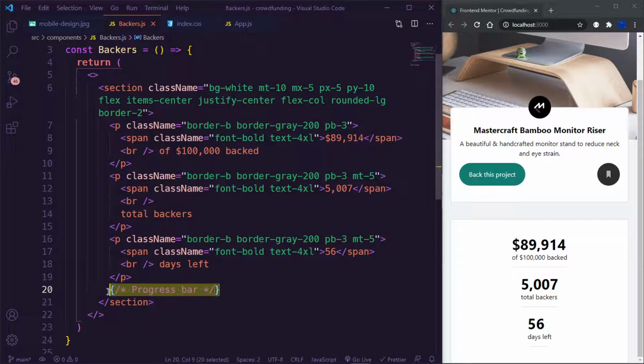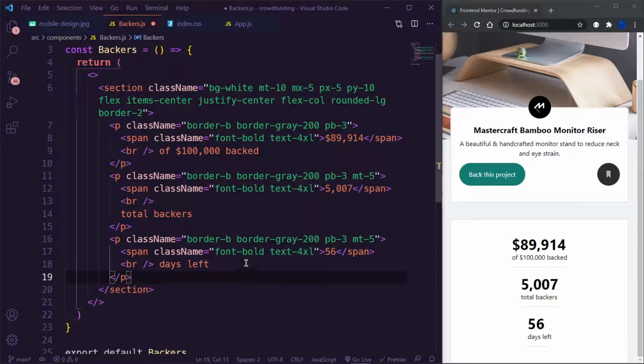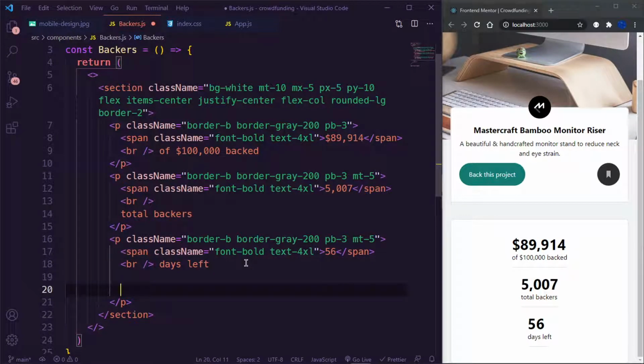How do we add a progress bar? I can do something cheesy inside here. Let me remove this. And then let me see if I can place it inside here and say return a div. Okay. And this div is going to have a width.